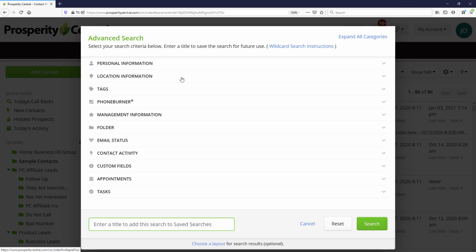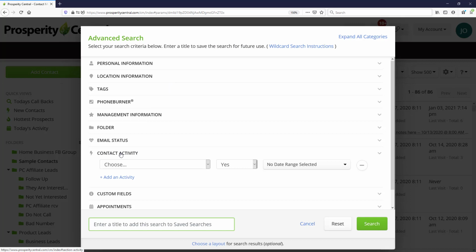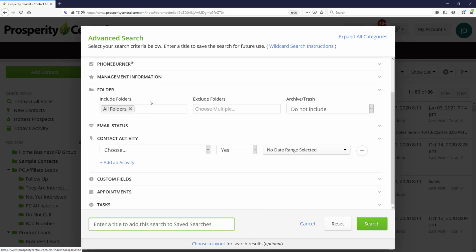Now, in our training today, there are two pieces that we're going to be talking about. One is the contact activity section. Surprise, surprise, we've talked about this a few times now, but we're going to talk about the contact activity section and the folder section. So these two sections are going to be our focus today. And I'm going to show you how you can take advantage of these two options to help make sure you're moving your prospects through your pipeline in an effective and efficient way.